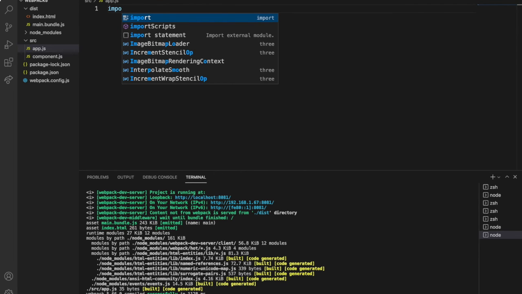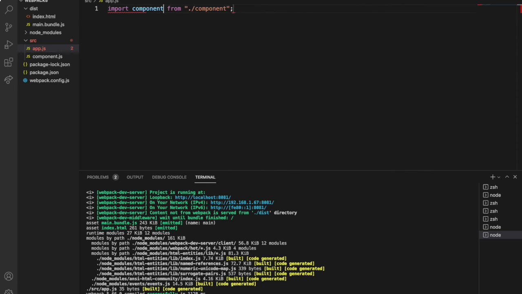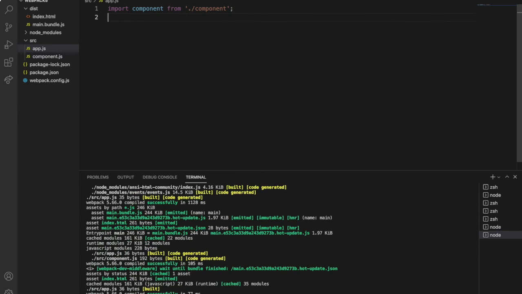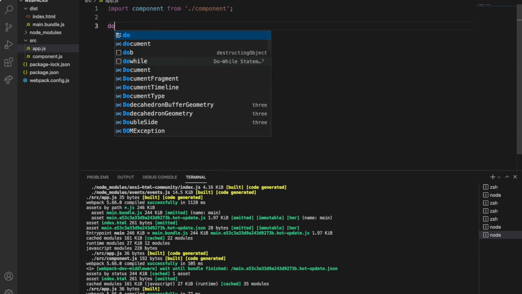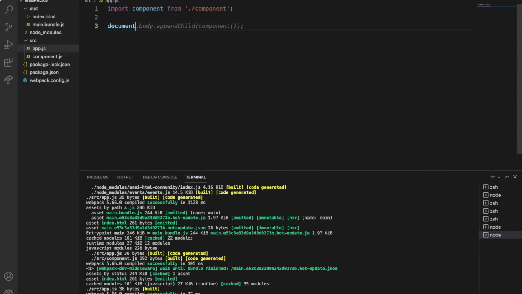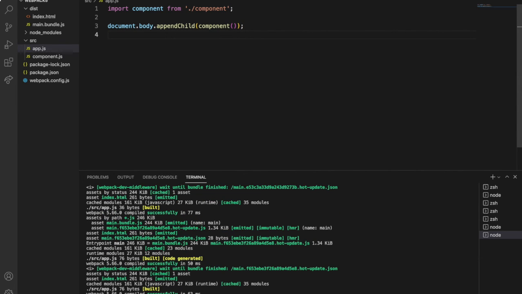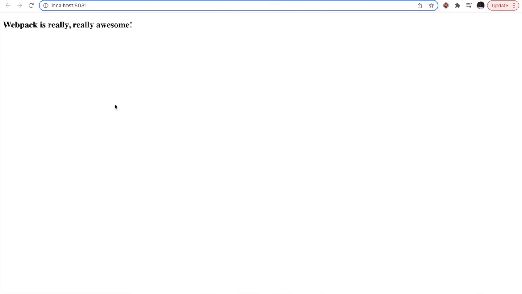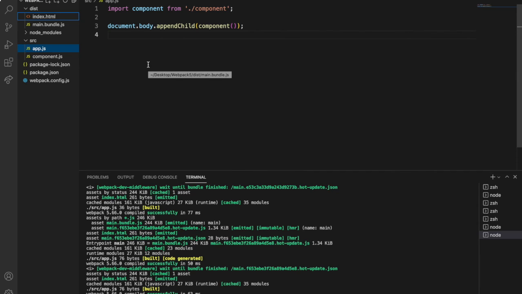So we can get rid of this. I'll do import component from component. And Webpack has compiled it successfully. If I do document.body.appendChild(component) there, and when we go to our live server, it says Webpack is really, really awesome. And we did that just by using our import.